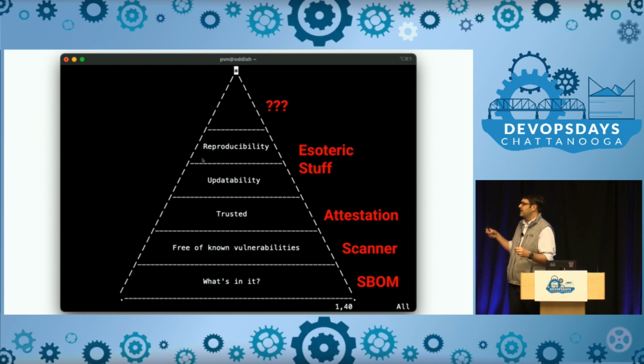But if I can sign it along with, hey, when I signed this, this was the result of a vulnerability scan. This was what was in the SBOM when I signed it, right? Now all of a sudden that carries a little bit more weight, right? So just improving that.